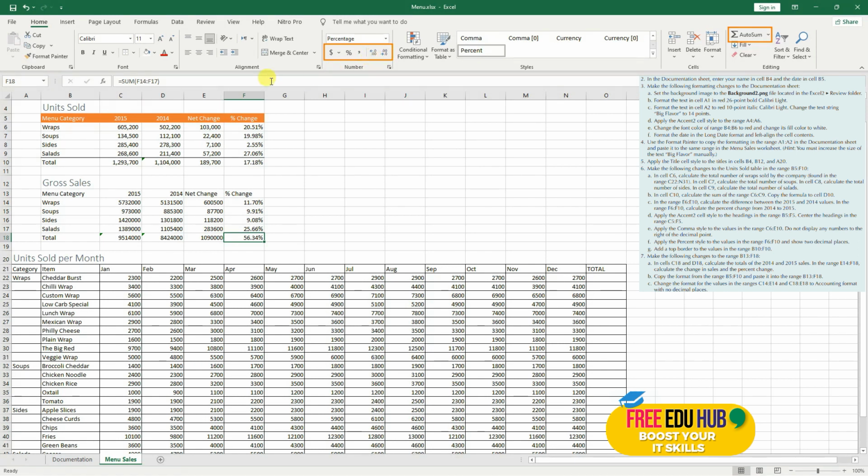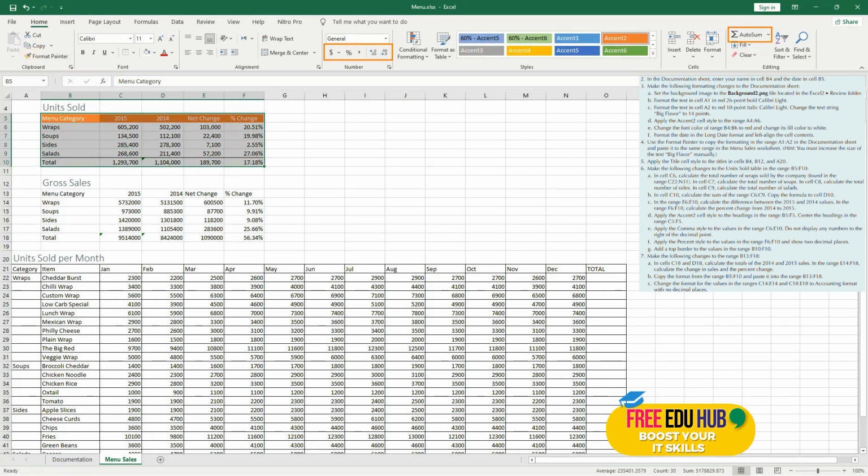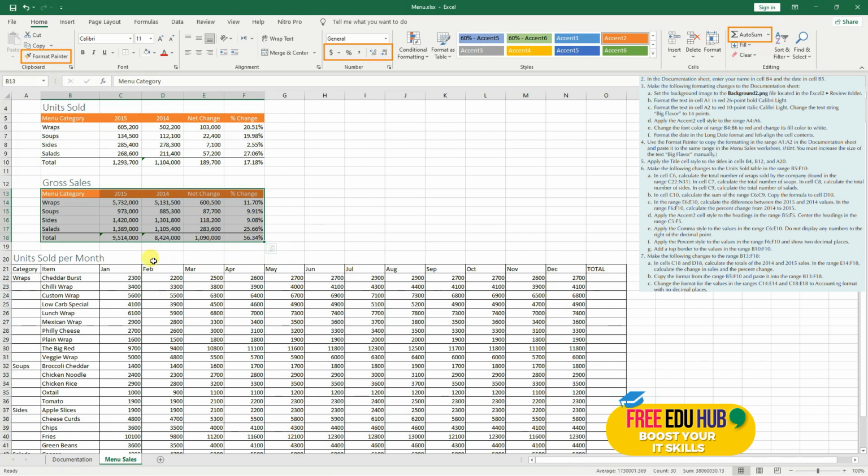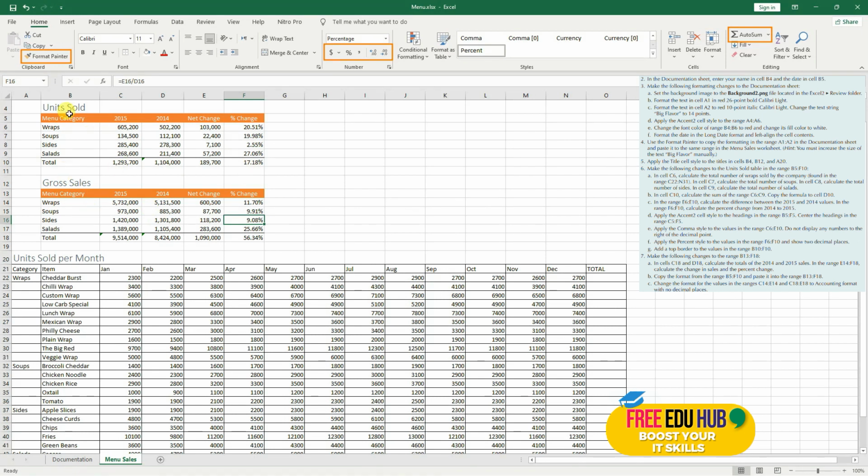In question 7b, it's saying copy the format of B5 to F10. So in order to copy the format, we'll click on Format Painter. Let's select the area, then click on Format Painter, and then select the items from B13 till F18 and paste it over here. Now you can see that it has been changed. We have exactly the same format for units sold and gross sales.